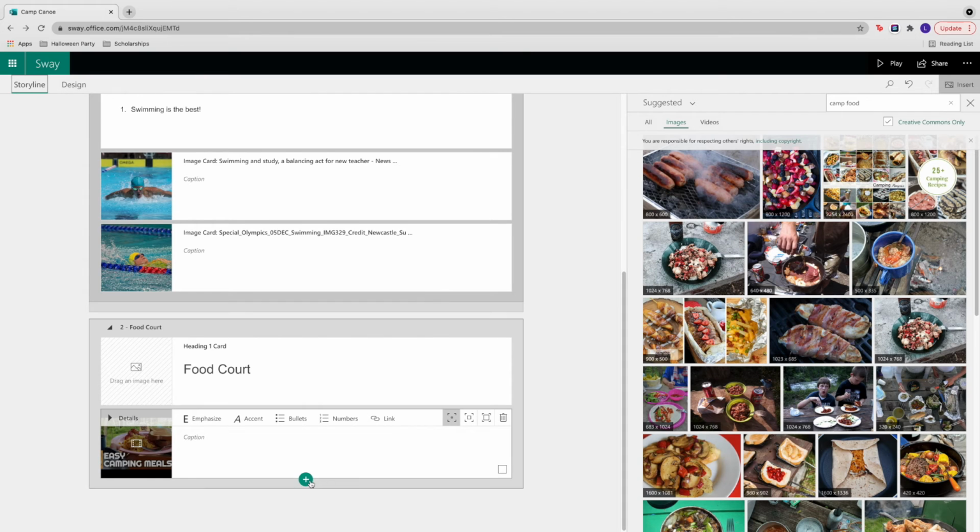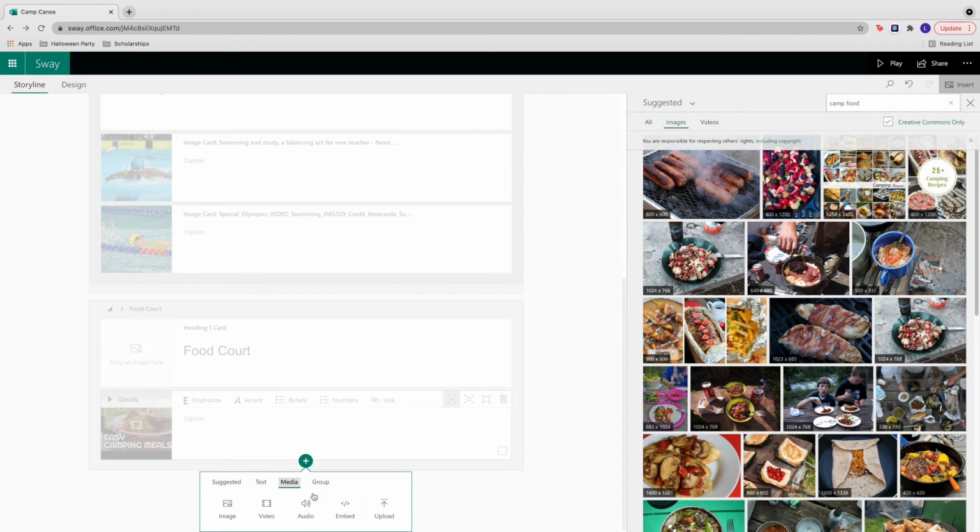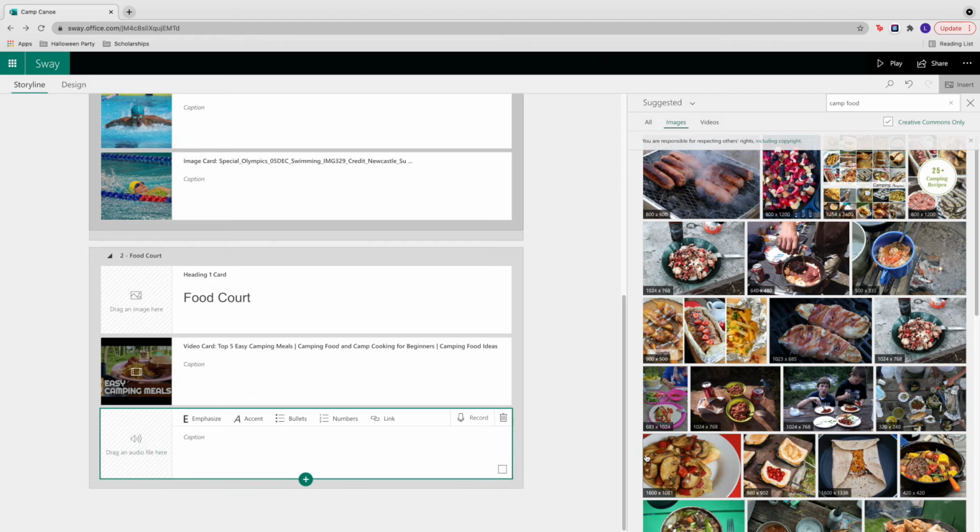Another thing you can do is add audio. And with this one, they don't have pre-made files for that, but you can go ahead and look for other audio clips that you'd like to include, or you can just record straight onto the site.